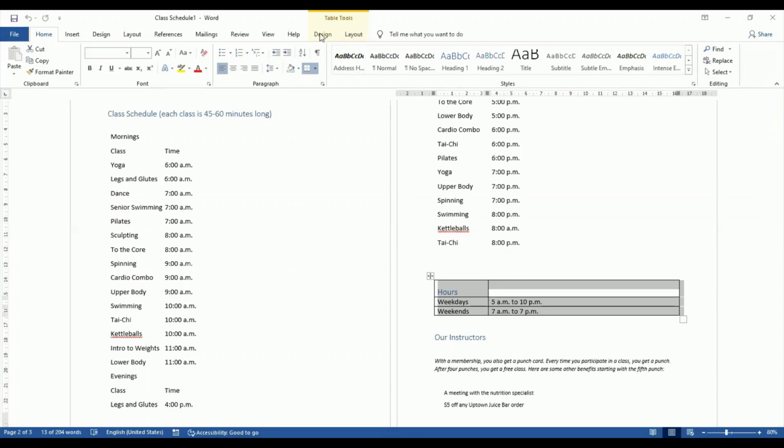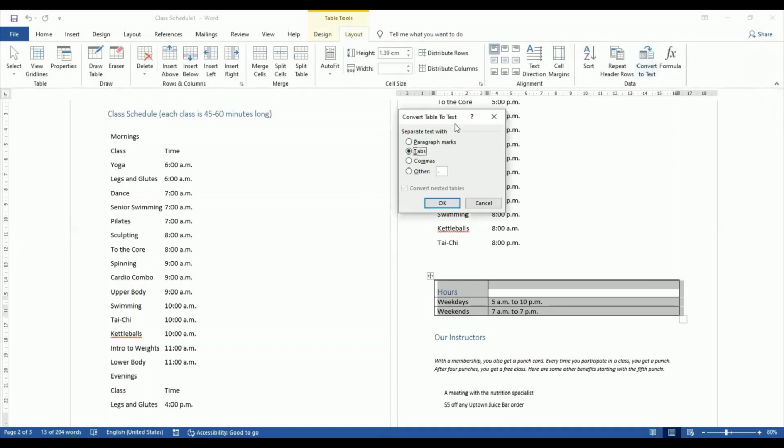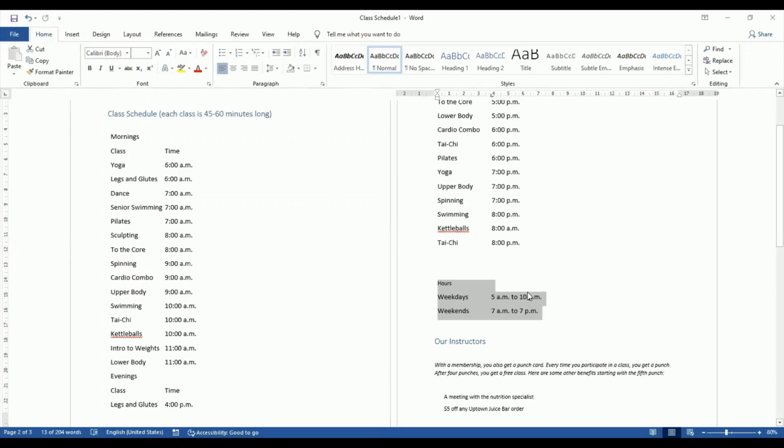So I select the table, and this time I go to Layout. Under Layout, I've got convert to text. When I convert to text, it will ask me how I want to separate this text. This is again your choice; you can choose whatever you want from here. The question says tabs, so I'm keeping it at tabs and I say okay. So it has become exactly like the one on top. See, if you notice, it's become exactly like the top one.